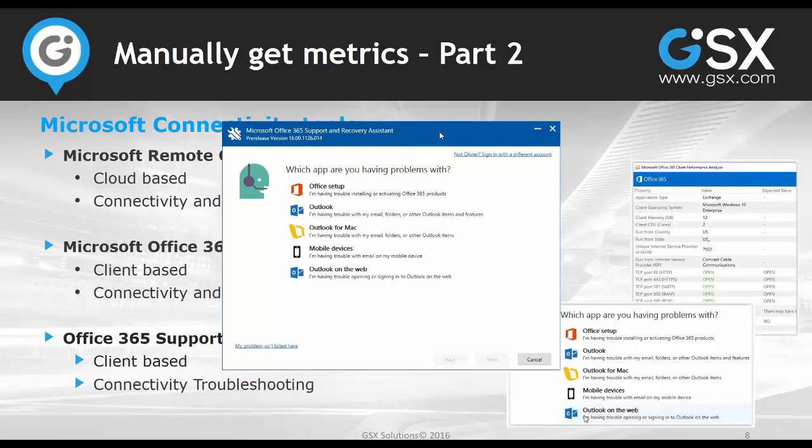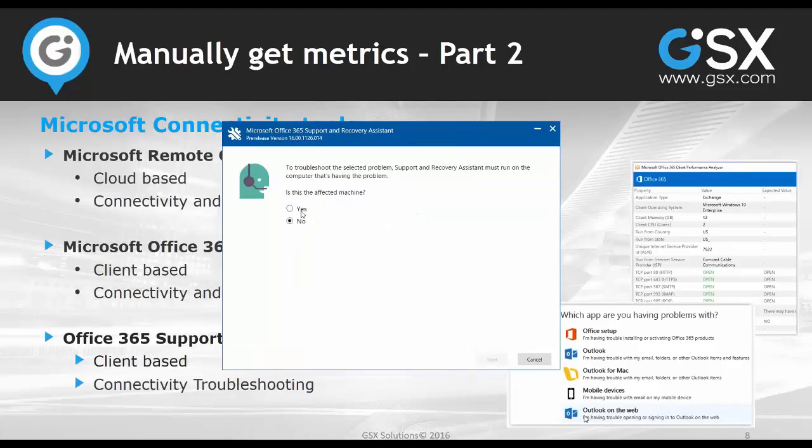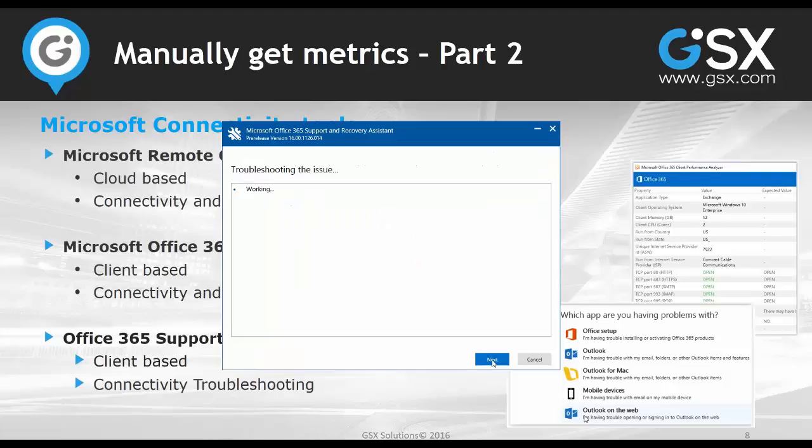That's something you could actually provide to end users, because it's really user-friendly and it asks you this question. It's trying to help you out. So for example, if you are experiencing some Outlook issues, let's do that. I have some issues. It keeps asking my password. I don't know why. I put my right password in, so I do next. Is this the affected machine? Yes, it is indeed. And then we'll do all the connectivity checks from here.